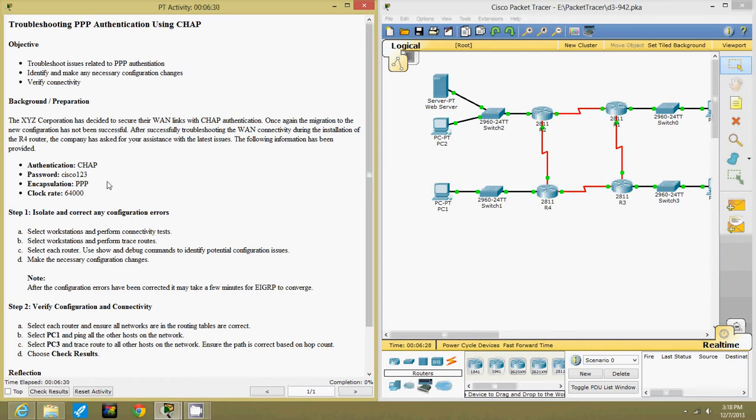Authentication: CHAP. Password: Cisco123. Link encapsulation: PPP. Clock rate: 64000. Step 1: Isolate and correct any configuration issues.